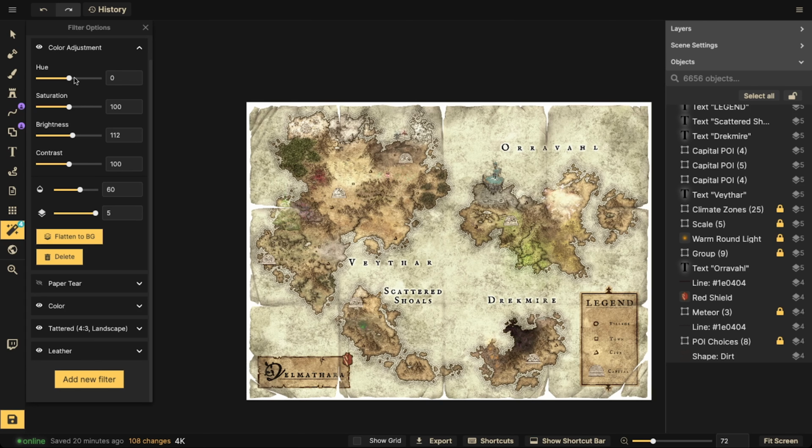You can even change the hue. If you want to have a strange, bizarro world, you can always change the hue. So maybe I want it to be green because it's maybe some undead world, or maybe I want to add in some purple or whatever the color might be. So you can always use those hues to change up the map.